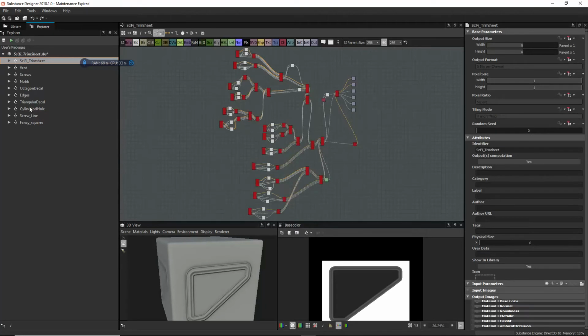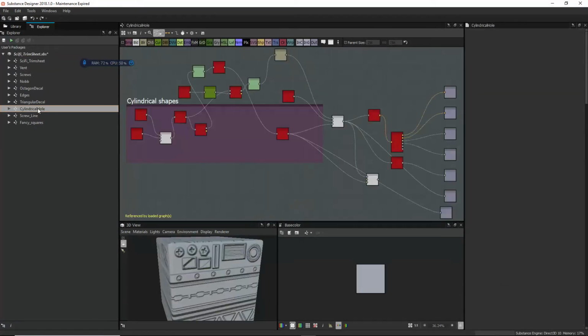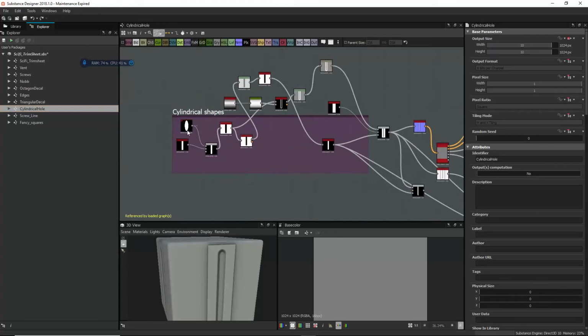Oh, cylindrical hole. Cylindrical hole is actually fairly simple. I took the same system I used on the other one when creating the octagon. The screw. I took a shape, took a sphere, basically made it smaller, and then I cut it out with the square shape that is being squished.